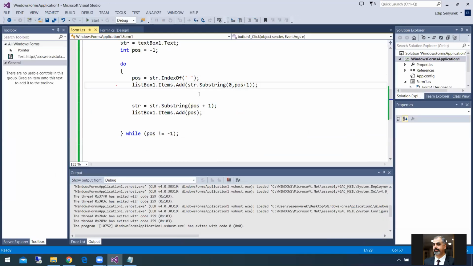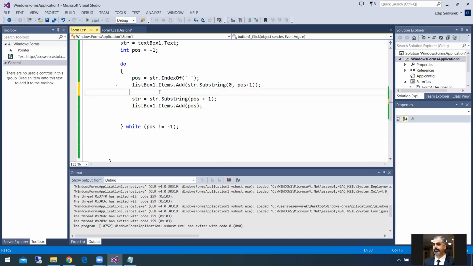So the first thing happened. Second line, we change the position of the string itself. Then after that, we are trying to find the next space. When we find the next space, +1, yes, it should work normally. What happened? I need to find the mistake.